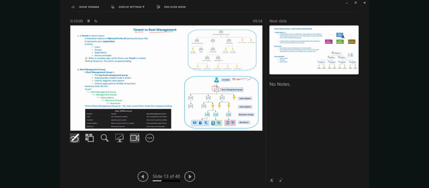You see, this is, let's say, HR, this is marketing, this is maybe IT, these are your management groups with respect to department. Under HR, again, you have sub departments. You can create sub management groups also. Under HR department, finance is one department, employee assistance is another department. So you have multiple sub departments. There also you can create multiple sub groups. Now under that you can have subscriptions and you have resources.